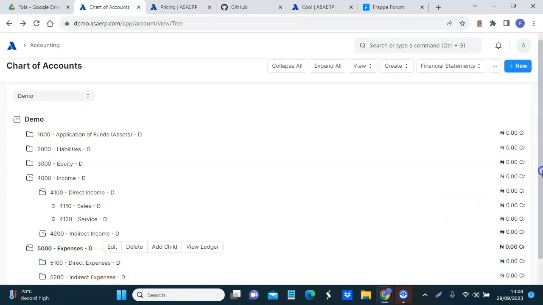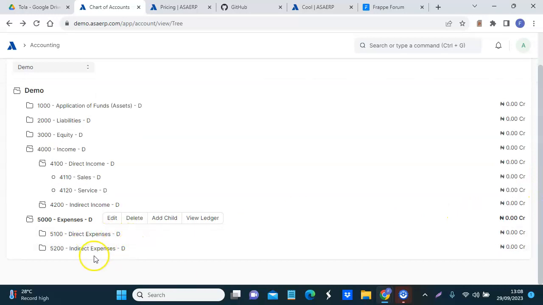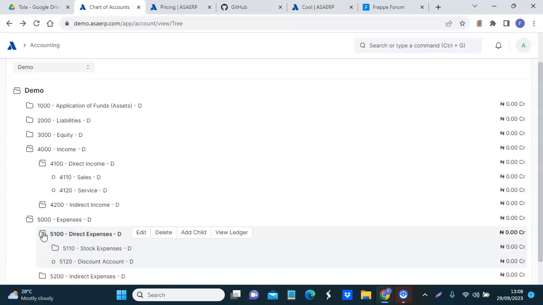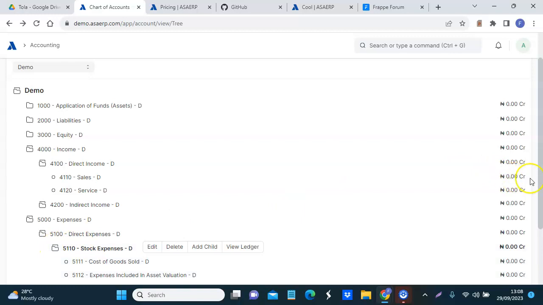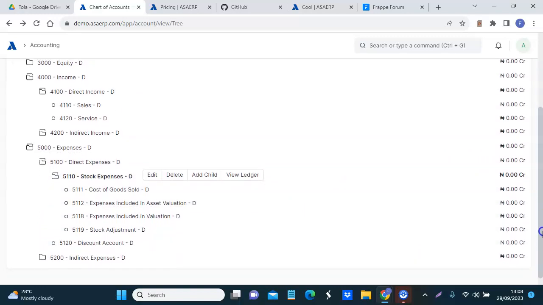Then we have expenses. Expenses also have two major categories, that is the direct expense and indirect expense. Direct expense are the ones that are traceable to each unit of those products. Here we have the stock account. But if you click on that, you see the various things: the cost of goods sold, which is the expense aspect of every sale you made in the system. Also, we have the expense included in asset valuation. If you are carrying out any valuation on your asset, it can also be captured here. If you carry out valuation in respect of stock, it will be recorded in this place.